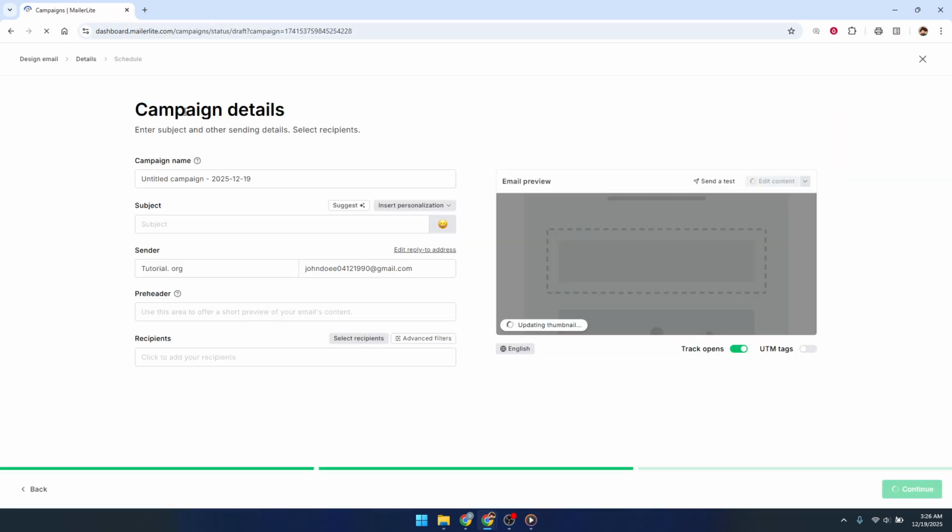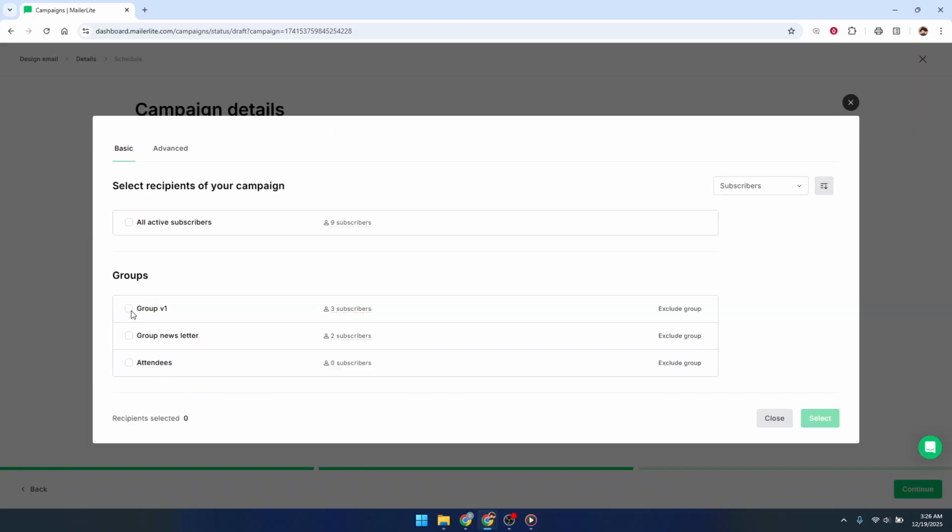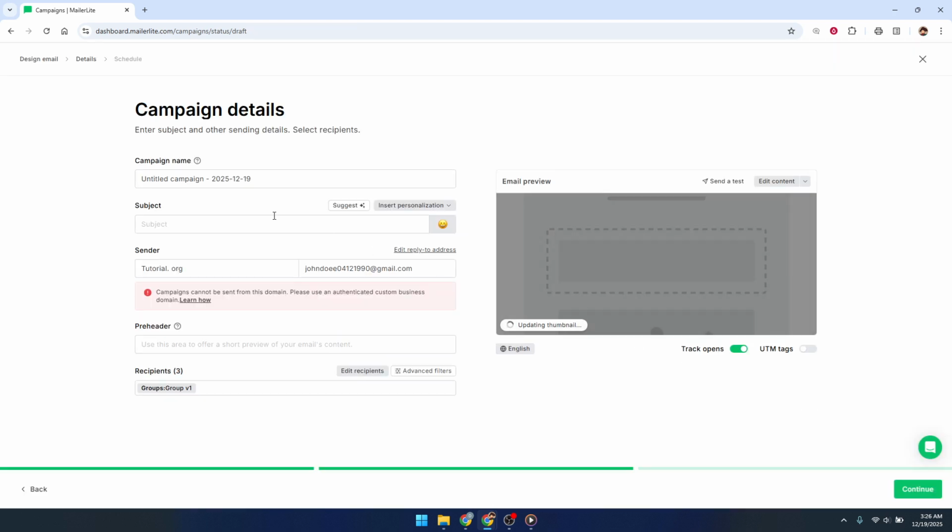Now it's time to choose your recipients. This is where your imported contacts come in. Select the group or segment where you save those imported contacts. As long as you organize them into a group during import, you can simply tick that group and Mailerlite will send the campaign to everyone in it.